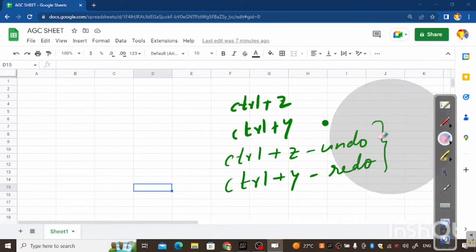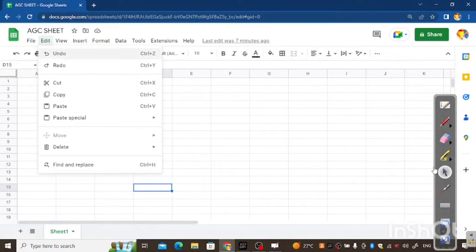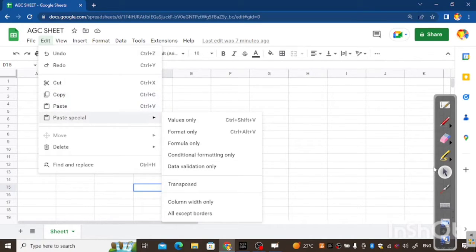So just as of now I will remove all this. Okay, right. So now I am going to this edit tab. So when I click on the edit tab here, undo, redo. So what are the shortcut keys for undo? Shortcut key for undo is Control plus Z and the shortcut key for redo is Control plus Y. Next, cut. What is the shortcut key for cut? Control X. Copy, Control C. Paste, Control V. Okay? Paste special: values only, format only, formula only, as you wish. Okay.